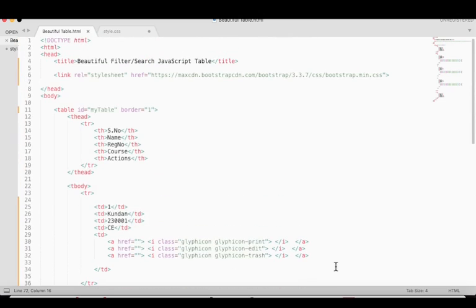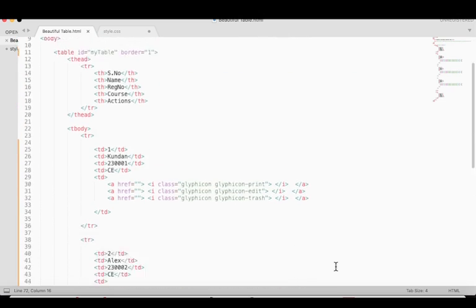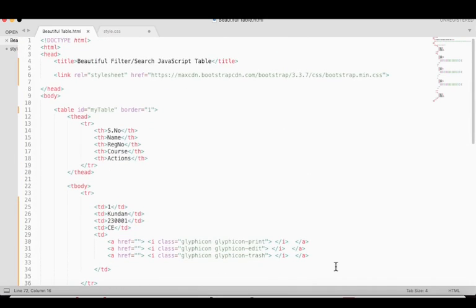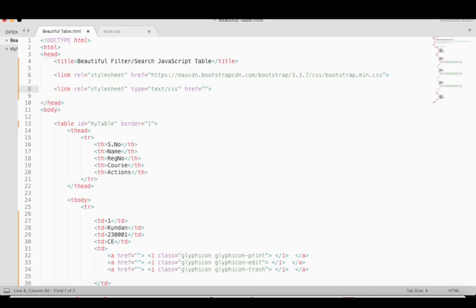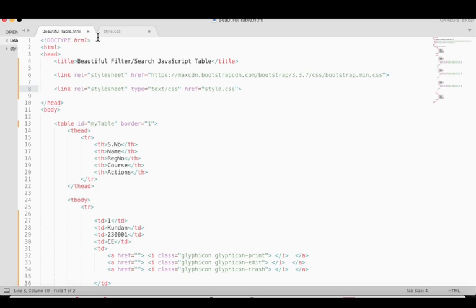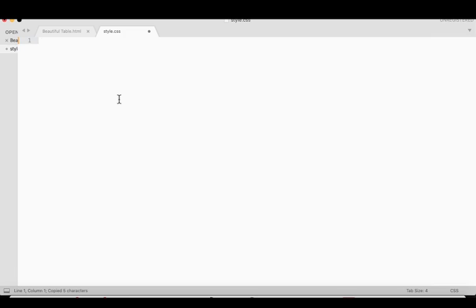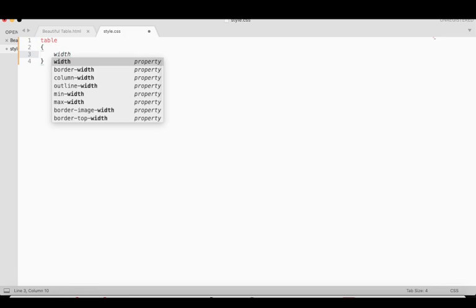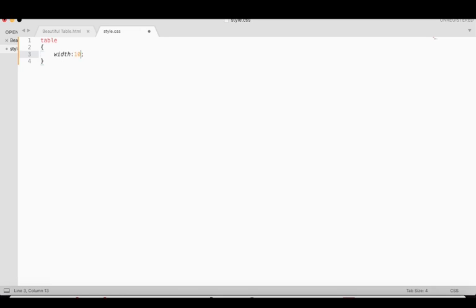This is the code we have seen so far. Now we are going to beautify this table. Link the CSS file and write style.css. I'm going to work with this table, so I'm writing the table selector, and if I want the table to cover the whole body, we can set the width to 100%.